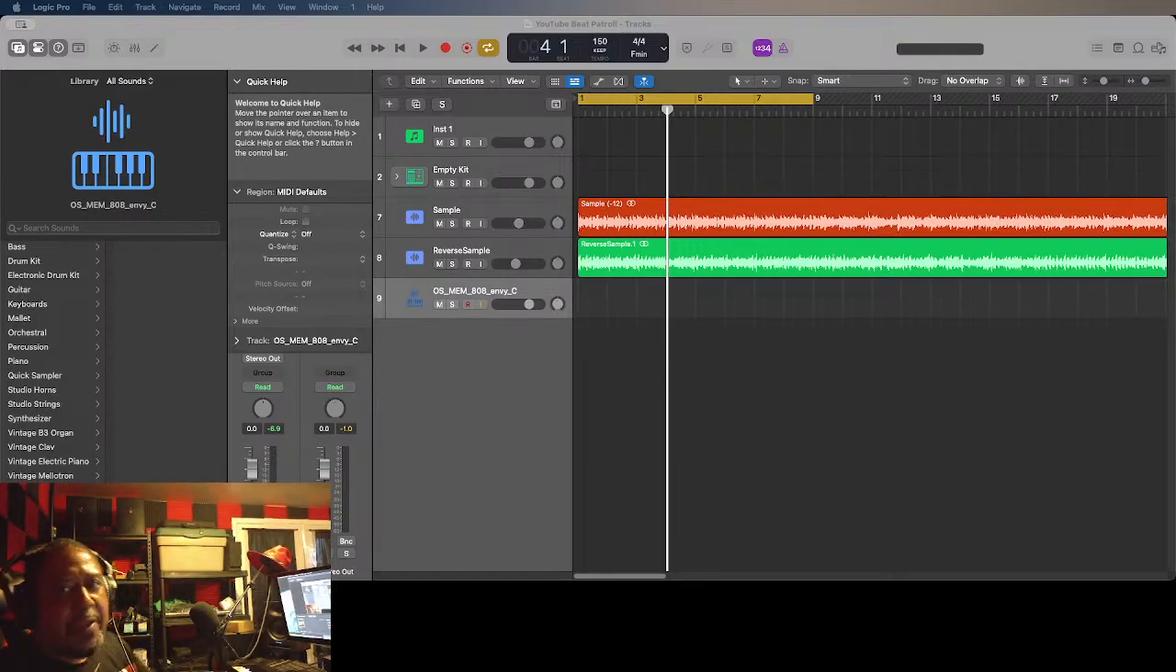Logic Pro X, my favorite DAW. I'm gonna play something. I have a sample that I pulled from, you know where, Splice. Shout out to Splice.com. I took the sample down an octave and also reversed it, so I have the sample on it twice. I'm gonna play the reverse with the regular sample going forward, but an octave down. So this is what it sounds like.